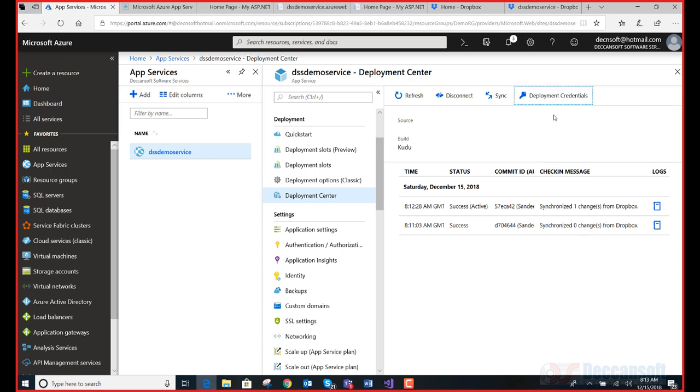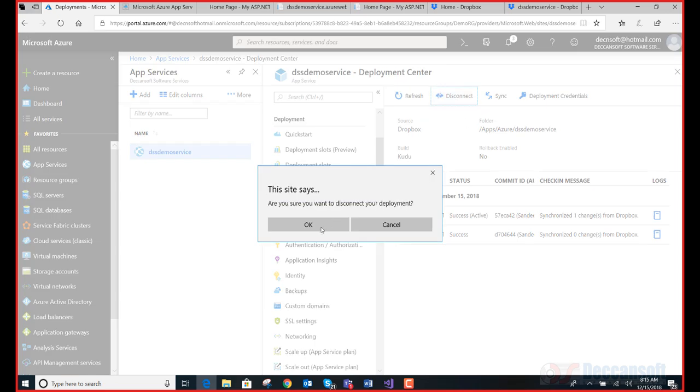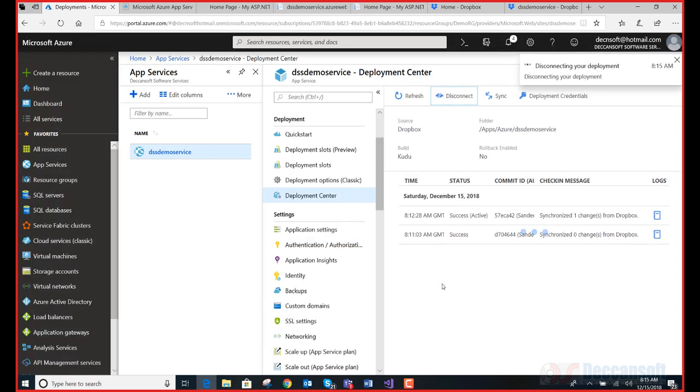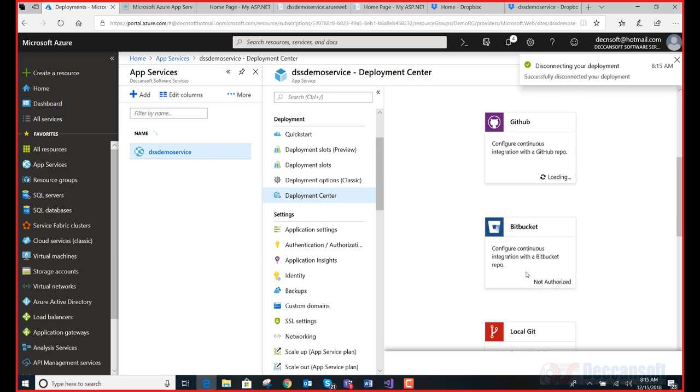We have already connected, so we don't need this. Now something you should very well know, because now your deployment center is connected to Dropbox, at the same time you cannot also connect to another source. Only one thing you can connect to at a time. So you may want to disconnect from here and reconnect to something else if you want. You can connect to any one of these again.